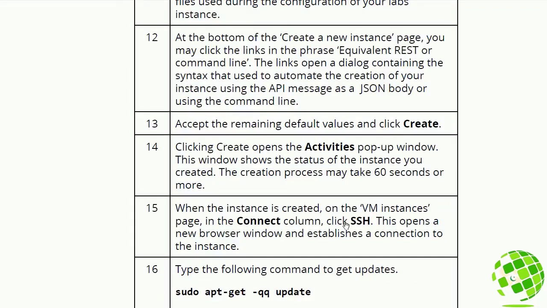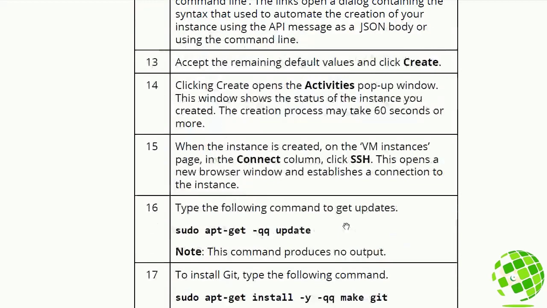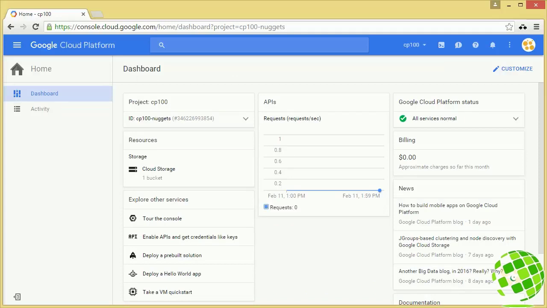We'll SSH in, and then we'll stop here, and I'll show you a couple of things before we start executing commands to download and install the Google Cloud SDK. So that's step number 1. Let's head over to the Cloud Console.